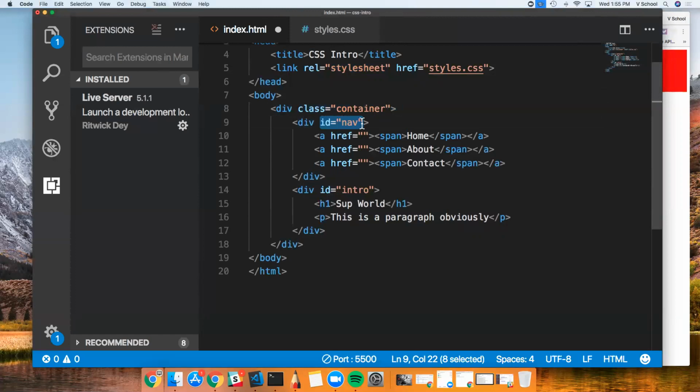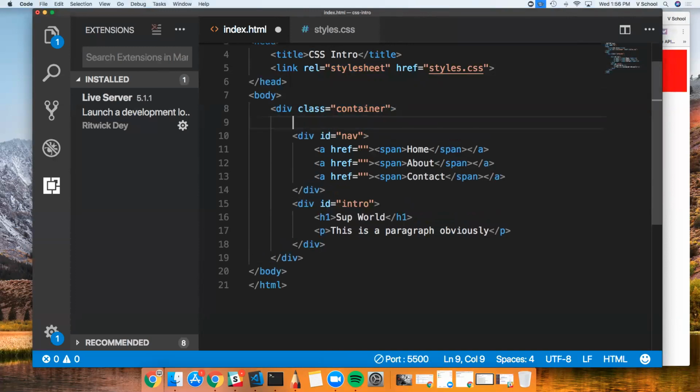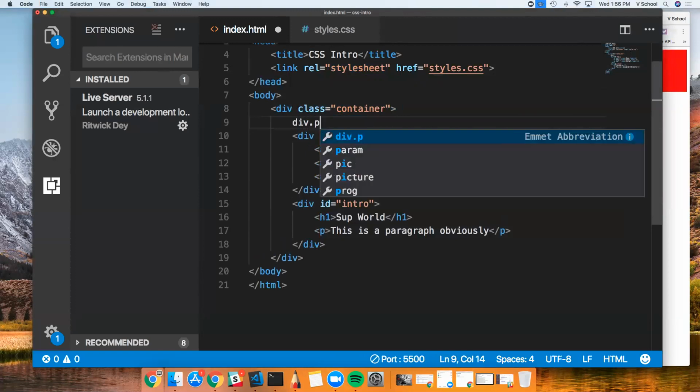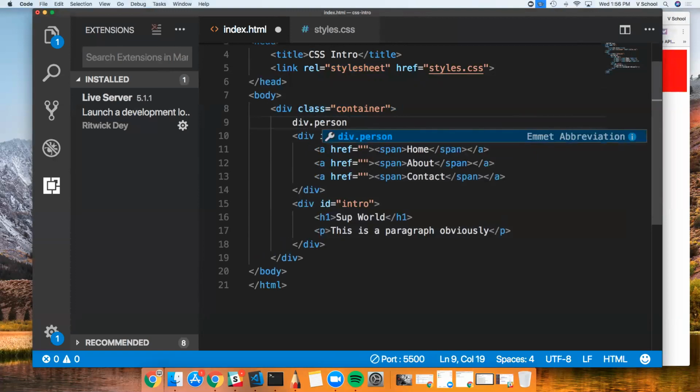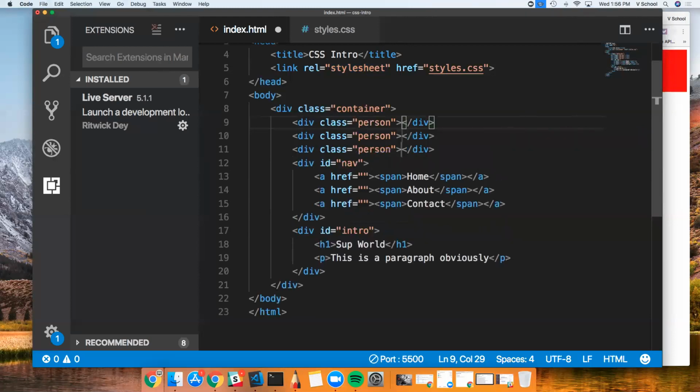So for a class, you want to use a class when you're gonna be reusing that class. Like if we were gonna have several names or people. So we'll say div, this is an Emmet shortcut. If you type in dot and then a name and push tab, it will create it with a class. So I'm gonna make 3 of these. So times 3. Again, this is Emmet. And now it will create 3 divs with the class person.